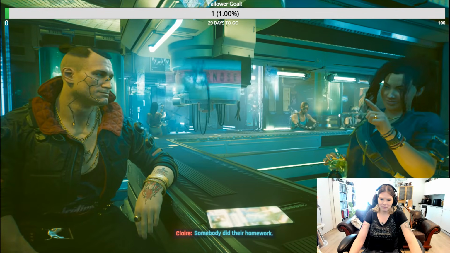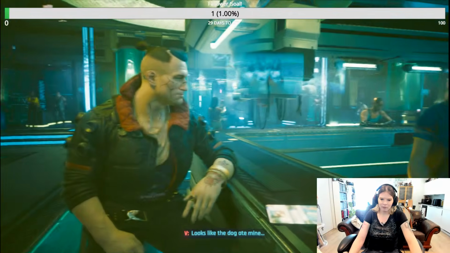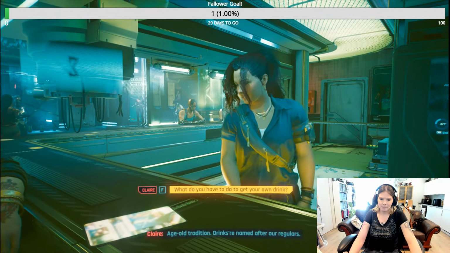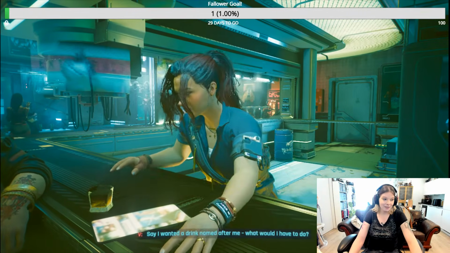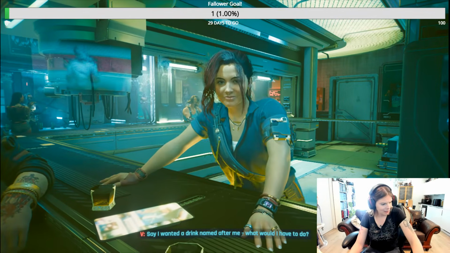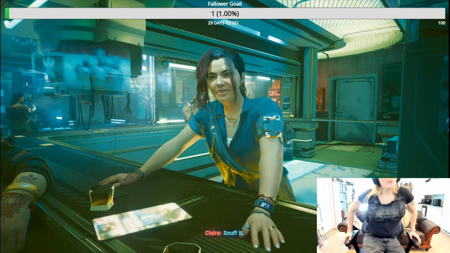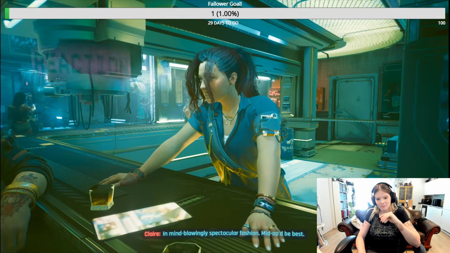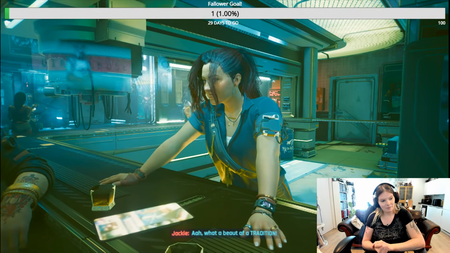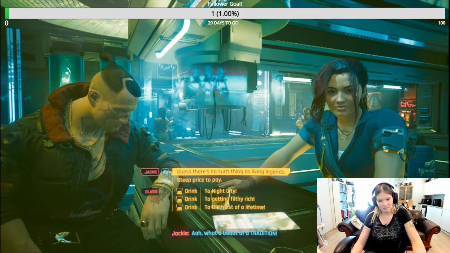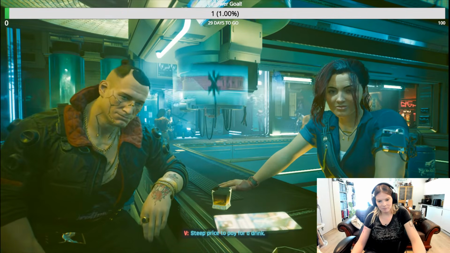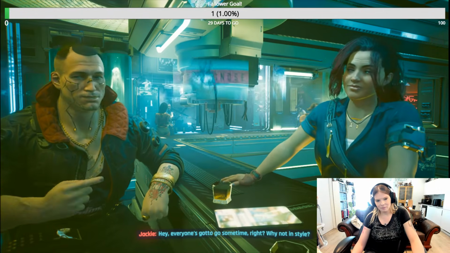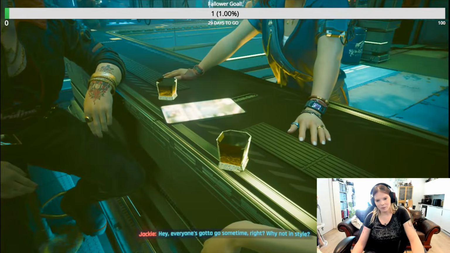Somebody did their homework. It's like the dog ate mine. Age-old tradition. Drinks are named after our regulars. Yeah, regulars. Say I wanted to have a drink named after me. What would I have to do? Die. Snuff it. Mind-blowingly spectacular fashion. Mid-op would be best. What a beautiful tradition. Steep price to pay for a drink. Hey, everyone's gotta go sometime, right? Why not in style?